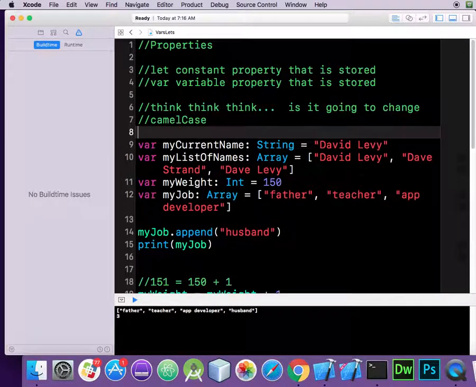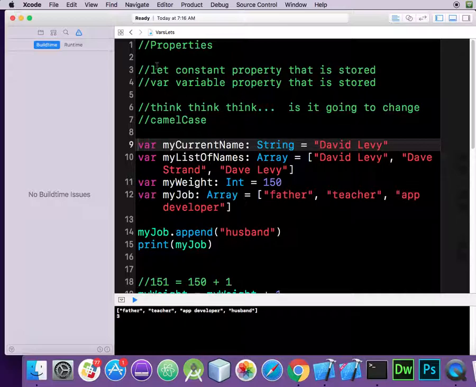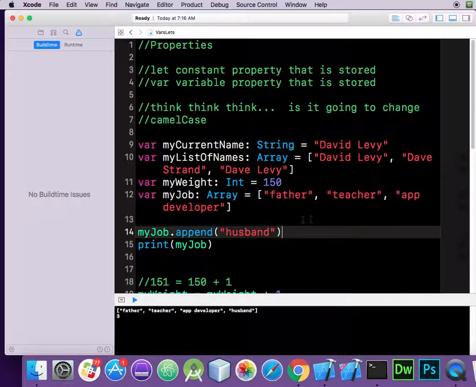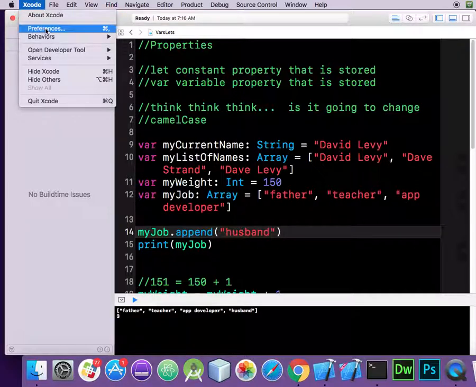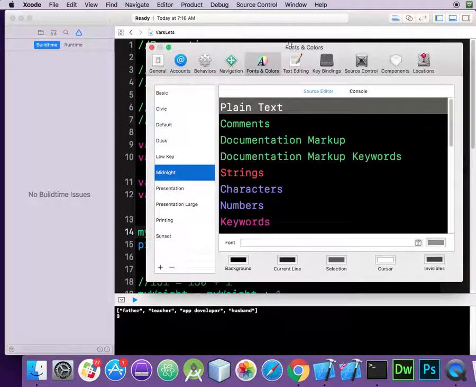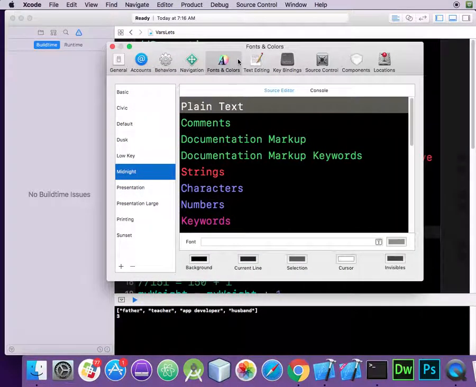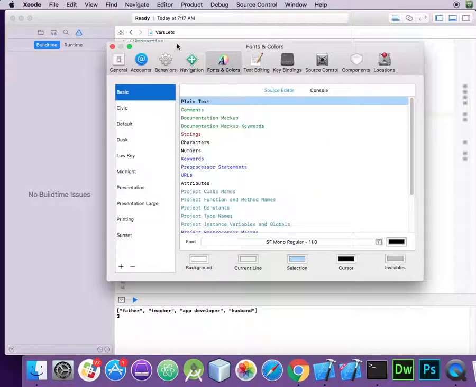Looks pretty. Oh, also, speaking of, if you see I've got a black background and my text is white and blue, you can change those preferences up here in Xcode preferences, and fonts and colors. You can switch it to whatever you want. Like yours might look like this.